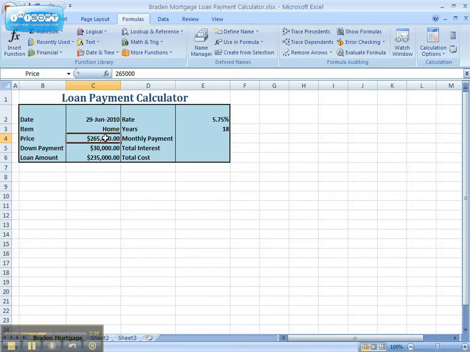If I were to change it to a $150,000 home, the loan amount now reflects how much we'd actually be borrowing. We have a $150,000 home with a $30,000 down payment. The total loan amount is $120,000. I'll just set this back to $265,000, and you can see it adjusts the loan amount for us.